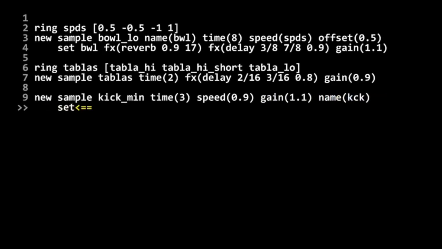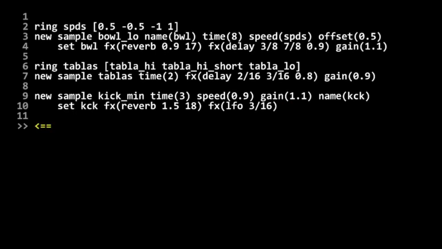Give this a name as well, and we'll give it some reverb with a big tail and LFO, so the reverb tail will be adjusted rhythmically.